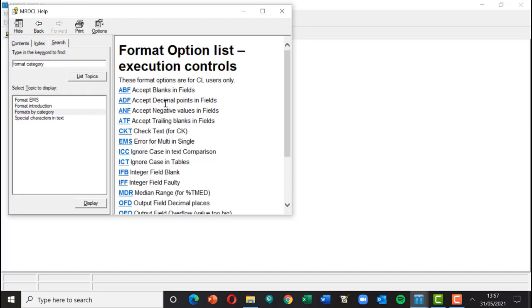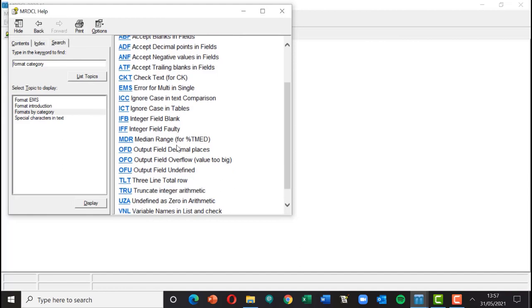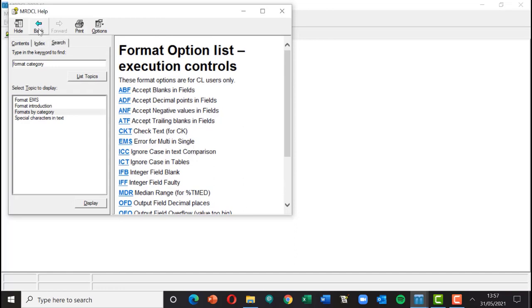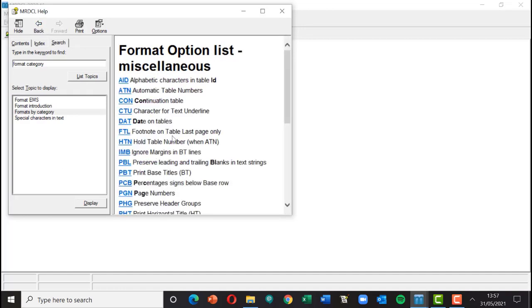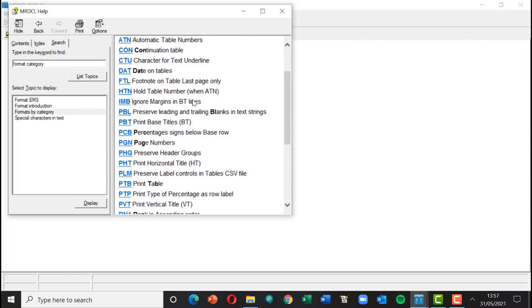Things like accepting decimals in fields, accepting negative numbers, accepting trailing blanks, how you deal with blank fields, whether you treat them as 0 or undefined, and truncation in arithmetic as well you can use. So there's various options here that you can apply to execution. What happens in execution? There aren't many options that apply in execution. Many or most apply to formatting of tables. And then there is a miscellaneous here. So if you can't find the one you want, hopefully it's in this list here under miscellaneous, where you can find different options to control the output on your tables.